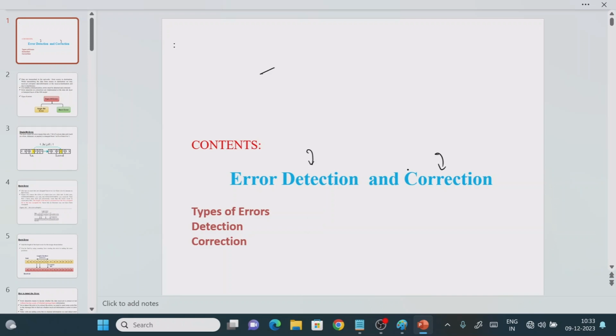Suppose you are sending information from your transmitter machine to a receiver machine, it may be from PC1 to PC2. Some information is sent from the transmitter to the receiver. Remember the important point: we perform the error detection or error correction method at the receiver side. Why the receiver side? Because only after receiving the information can we find out the error detection as well as the error correction.